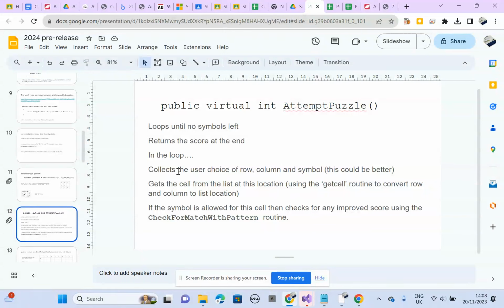In the loop itself, it collects the user's choice of row, column, and symbol. I've put in brackets, this could be better. There's not a lot of validation going on here for various reasons, and so that's going to be something to look at. It gets the cell from the list at the location using our get cell routine that we talked about before. And then it checks if the symbol is allowed for this cell, and then it will check if you've managed to create a successful pattern using this check for match with pattern routine.